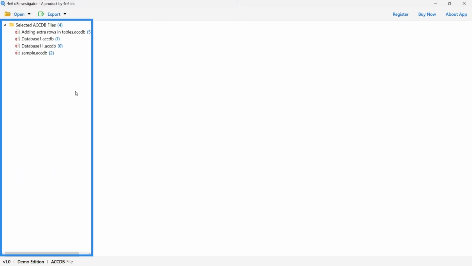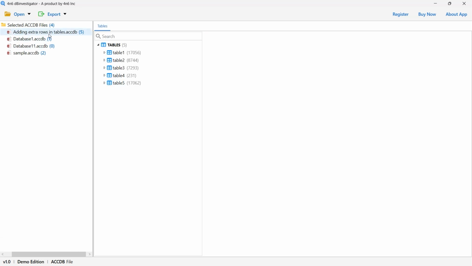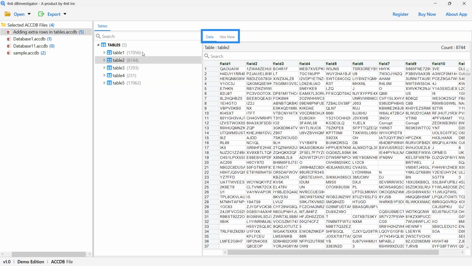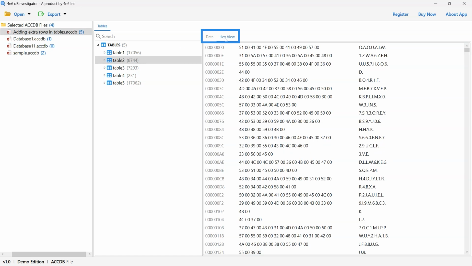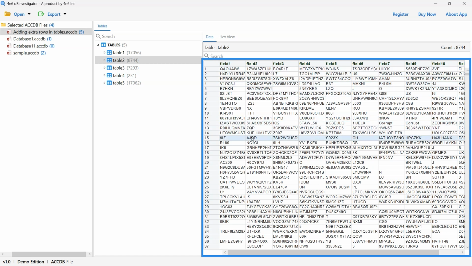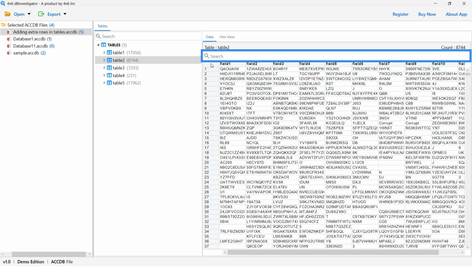A panel showing the selected ACCDB files will appear on the left. Click on any of the files to preview its contents. Click on a table to view the data. Our tool provides users with two preview options, including Data and Hex View. This tool only displays relevant information in the Data section of the preview. The tool provides users with a search option to search for data within the selected folder.